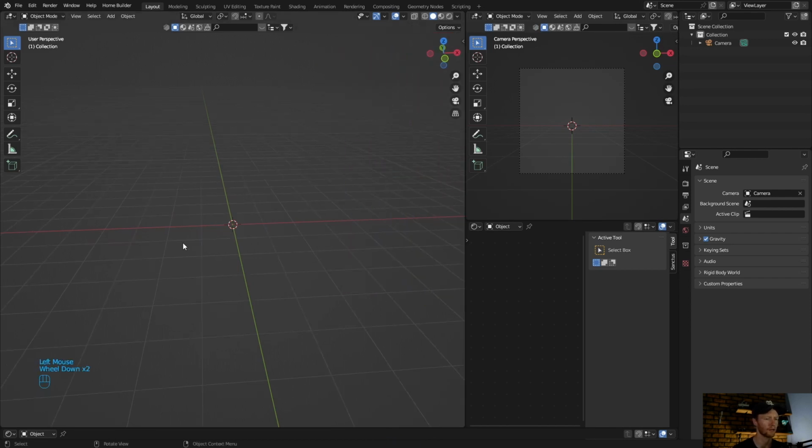Alright, now I left the link to our window model in the description, so make sure that you download it if you want to use it, or just download any one you want. But let's get into it.